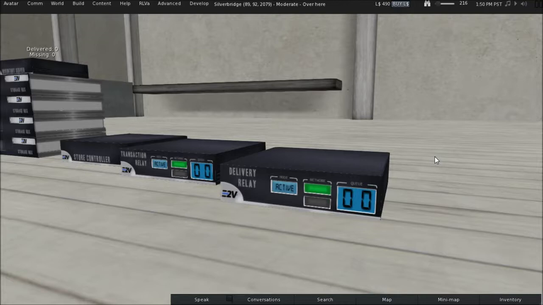In previous versions, the vendor itself would send information to the inventory server and ask it to deliver the product to the customer when a customer purchased from that vendor. The problem that arose there is that if the inventory server is offline, for instance, let's say the region that the inventory server lives on is being restarted, that request is lost, and the customer then has to use the redelivery terminal to get that item delivered to them.